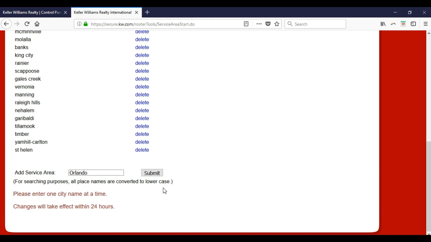But feel free to add inside as many service areas as you'd like to right now.